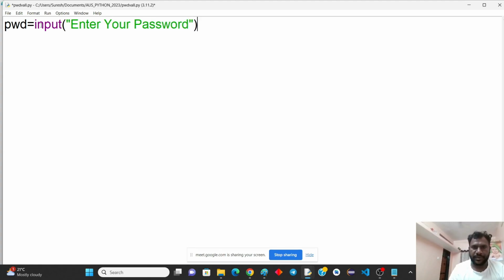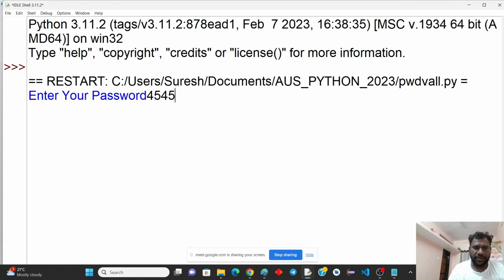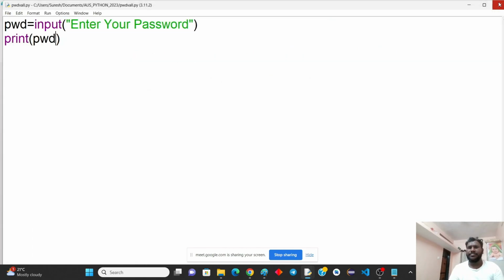Password. Okay, and now we have the password. Just print that password. So it is pwd. Very first thing we are doing: any combination it is accepting, so fine, uppercase, lowercase. Okay, the first target is done. Now we have to validate.